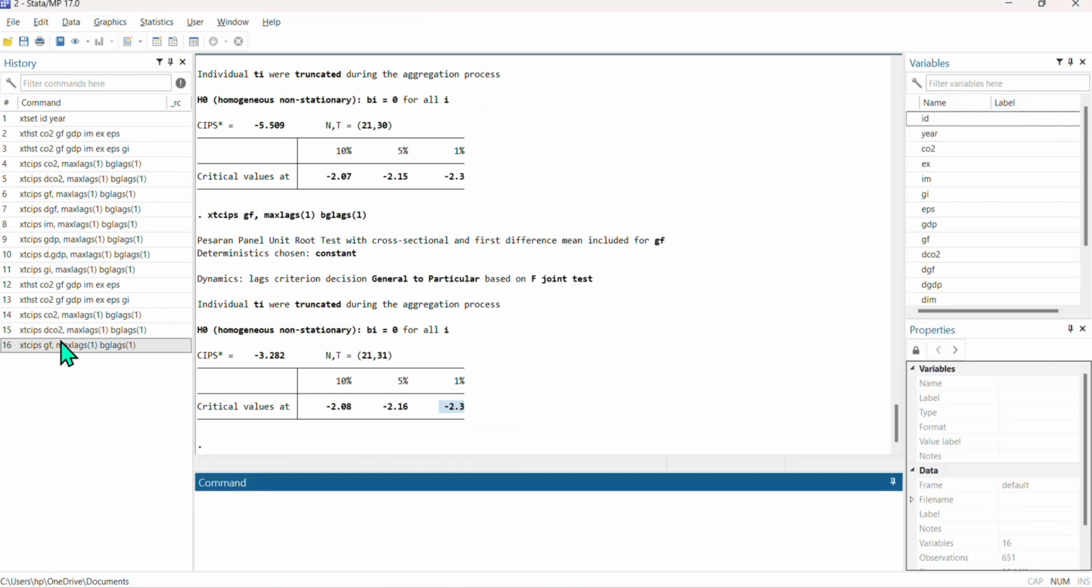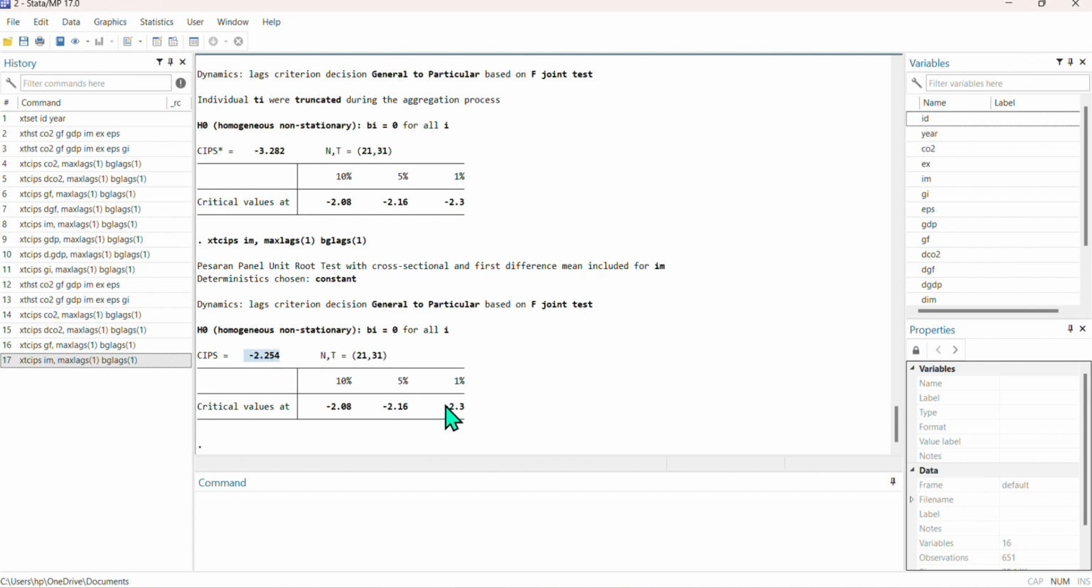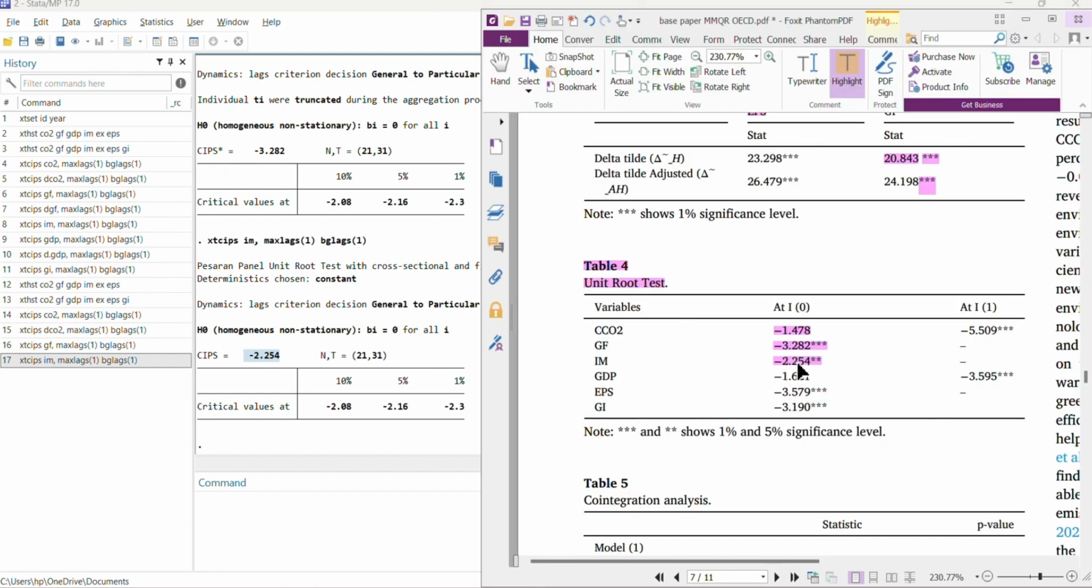Okay. Now we have to move on towards our third variable, which is import, IN. Enter. Now the value is minus 2.254, and the critical value is minus 2.3. Now this value is significant at, sorry, not 1%, at 5%. So you can say that the data for import is also highly significant. So it is showing the stationarity property at level.